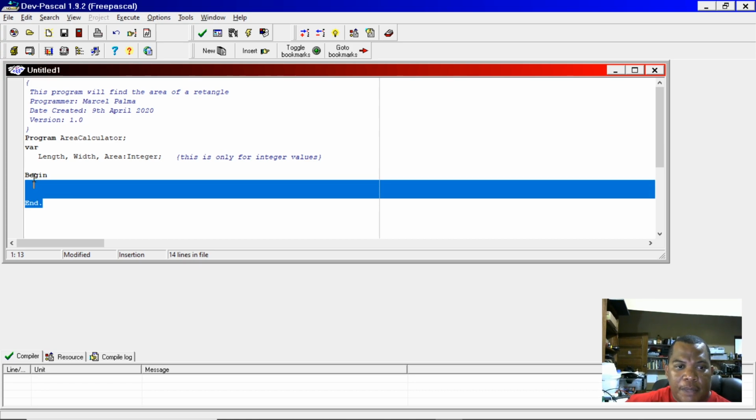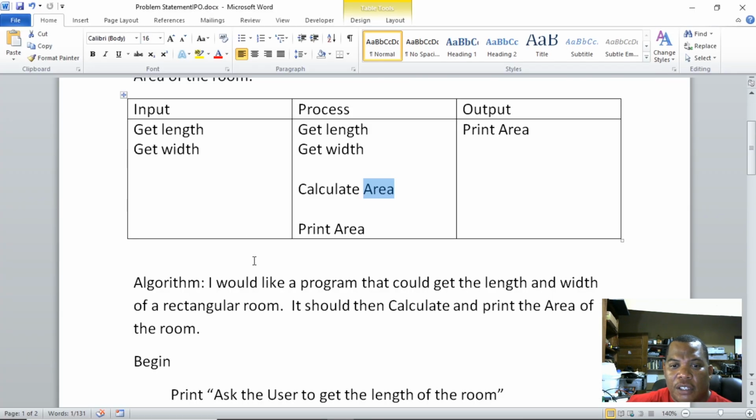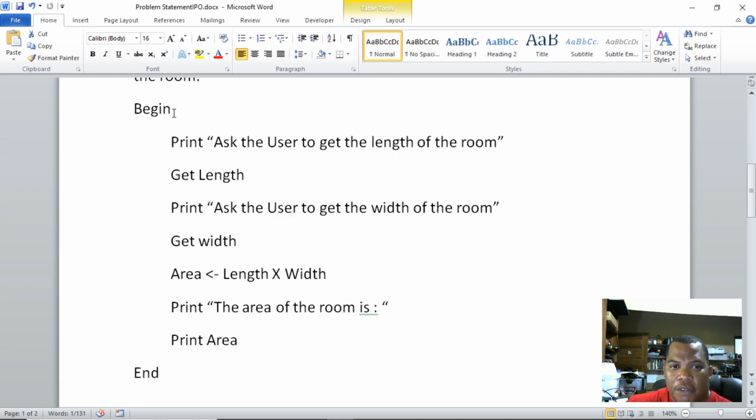So this should look familiar, right? You have your begin and you have your end. The end here carries a full stop. So what I mean by look familiar is that now it looks something like your algorithm, right? So we have begin and end. So the first thing you want to do is to ask the user to get the length of the room.